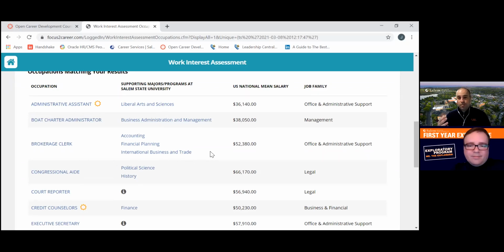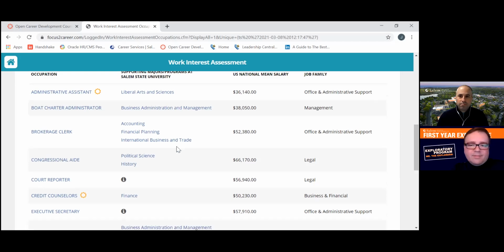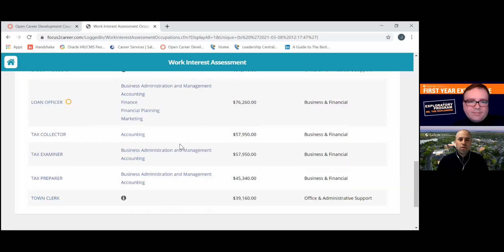Now, for me, if I'm still in that exploratory phase of I don't even know what I want to major in yet, forget about what I want to do for a career, this is the area that I would pay close attention to. And then for me, it's which ones are actually repeating, right? Not only my work interests, but all the other ones that I take in terms of my assessments. And for me, if I'm seeing the same thing multiple times, then the red light tends to go off and say, okay, maybe this is something that I want to explore a little bit further.